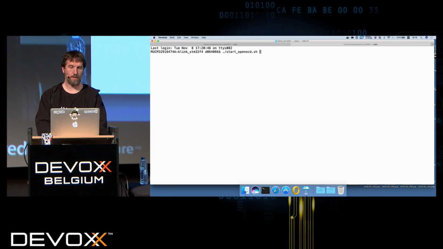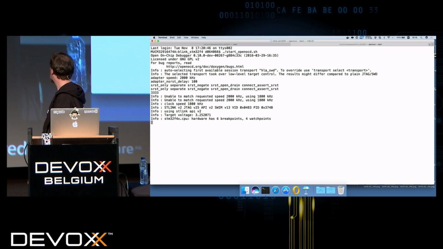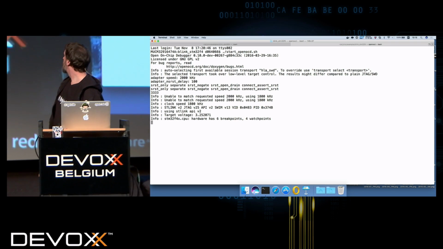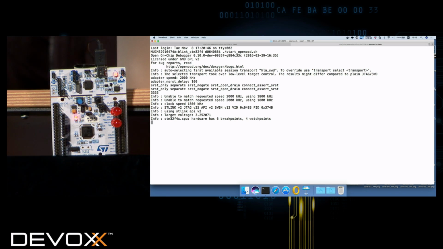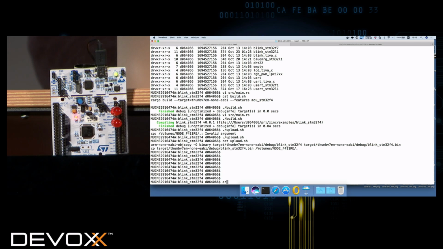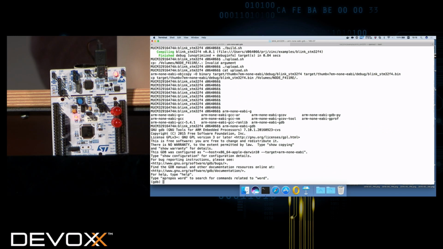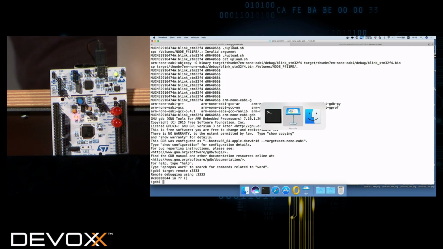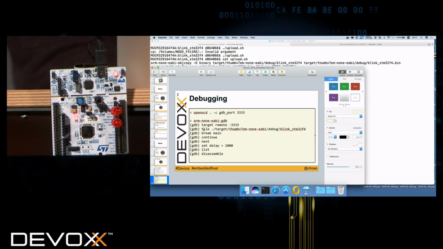First of all, I start the OpenOCD. As you can see, the microcontroller stopped now. And there's lots of flashing here, so there's serial communication with this device. Then I open up the debugger. Target remote 1300.